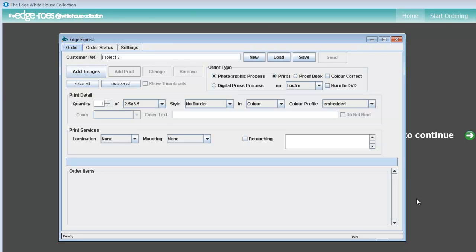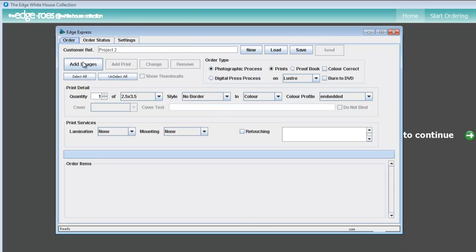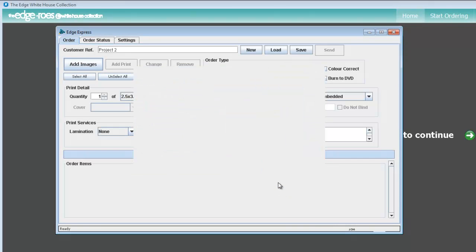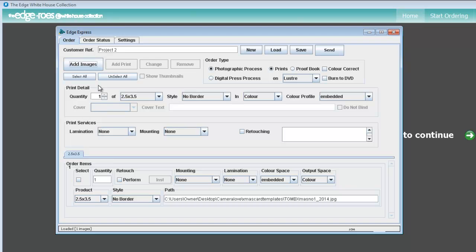Now there's a couple of ways that you can get cards through the Edge. The Edge do an in-house production of cards, and to order those, all you need to do is have the Edge Express software, and you add your image here. So I'm just going to open this up and I'll just add one of our JPEGs to this. And then all I need to do is make sure where it says quantity of, I'm just going to drop this right down to the bottom to where it says dynamic. Now I'll make sure that this also down here says dynamic.